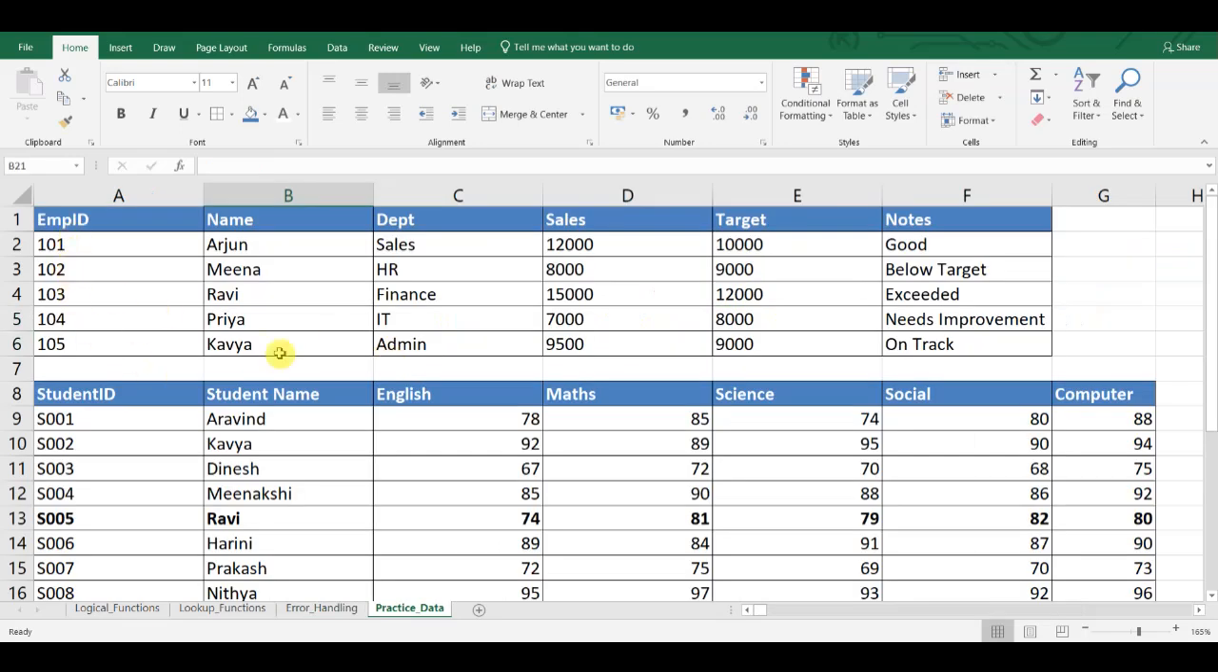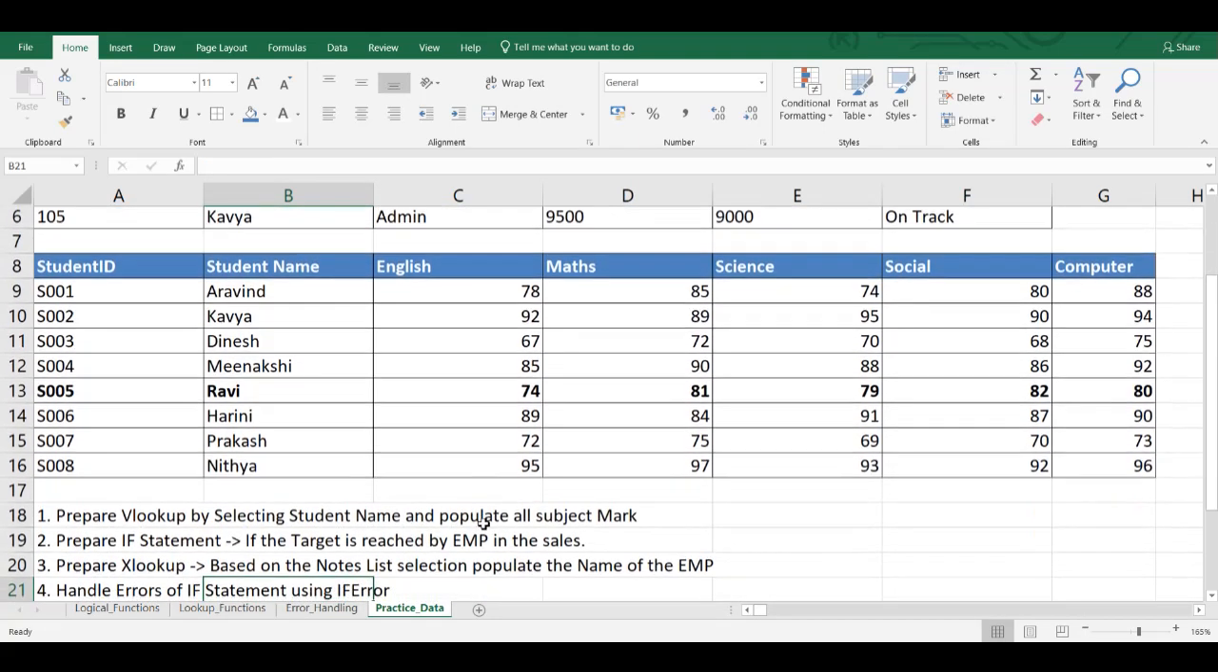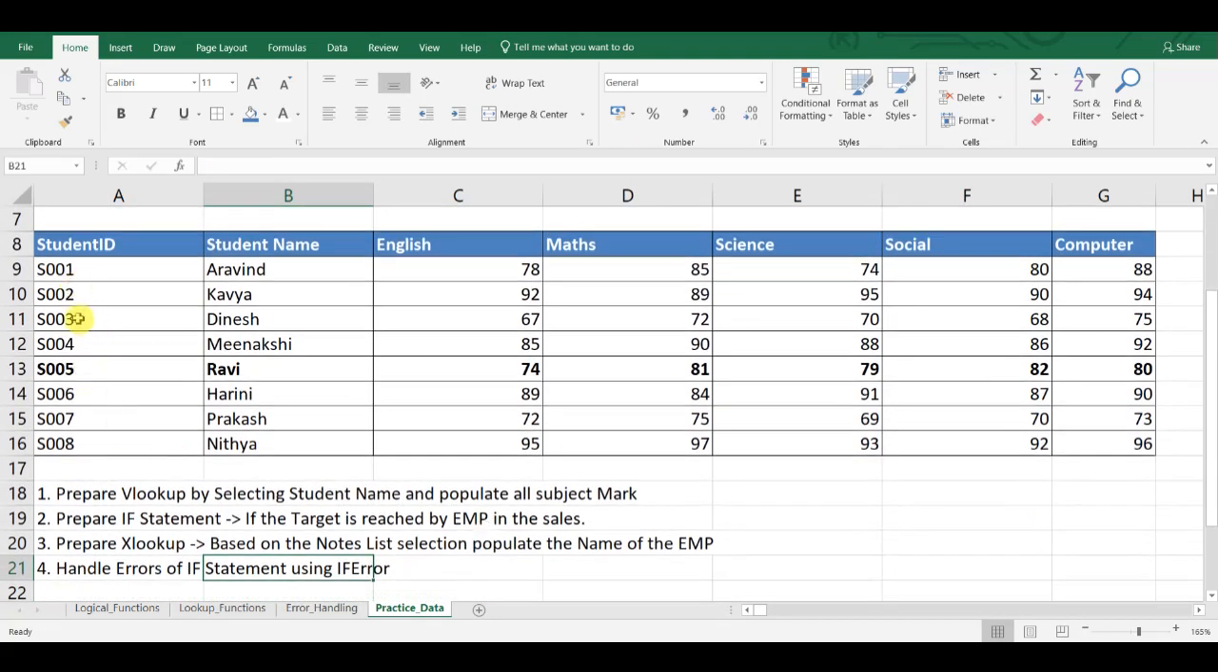Now let's move to your assignment for this revision session. This assignment will help reinforce everything we learned in module 2 and module 3, right? So in this assignment, prepare a VLOOKUP by selecting the student name and populate all subject marks.